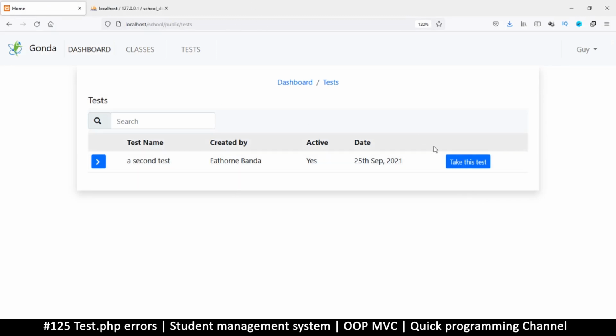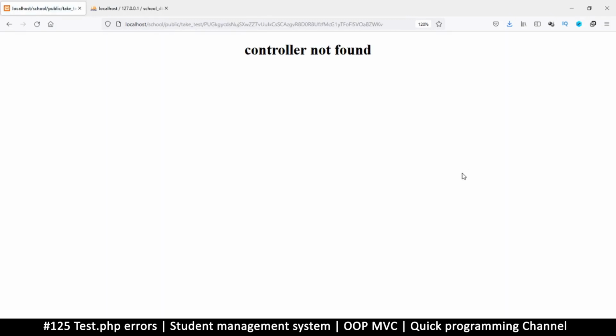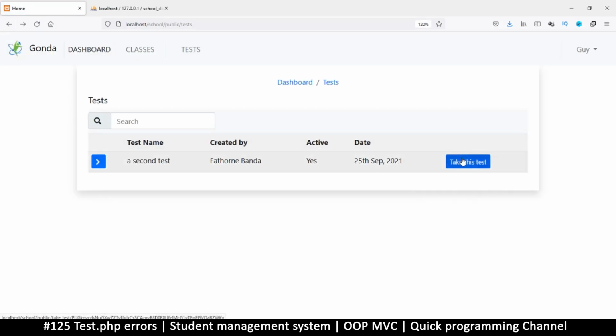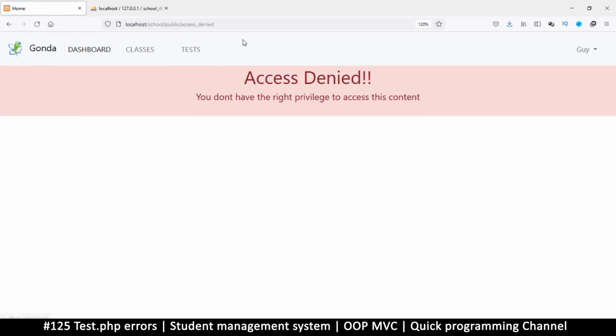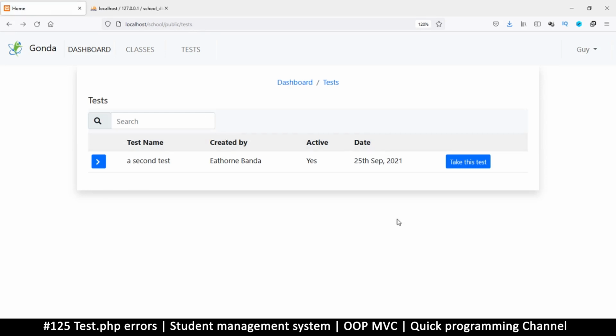Okay, so now we do have the button for take this test right here. So if I click on take this test, the controller isn't there. Now, one thing we should keep in mind is that taking the test is exactly like viewing the test. Okay, so I can't view the test with good reason because I am a student. Because if I view the test, then I'll know the answers. So better to take the test.